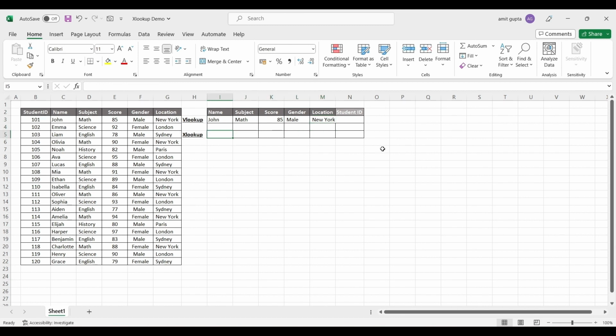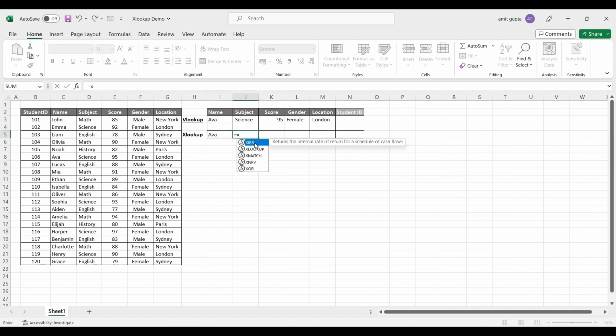Now you can see what XLOOKUP can do. We are taking the same example of Eva again. I'll change the above values also. Eva, yes. Pressing XLOOKUP. Now here you can see the parameter lookup value. The lookup value is Eva, the student name, yes, here it is.